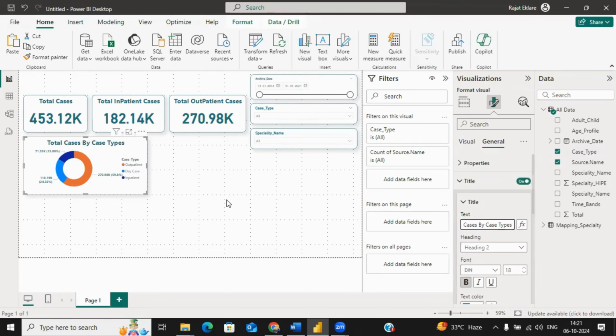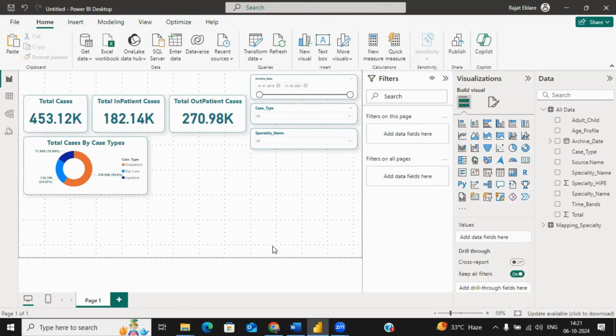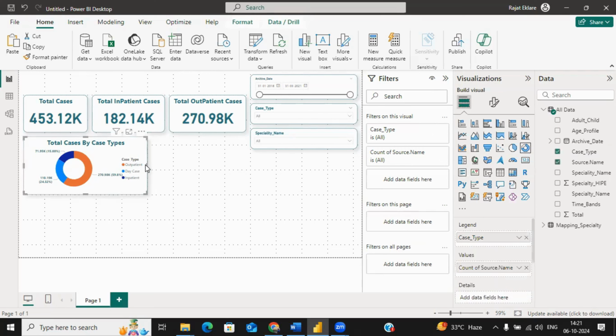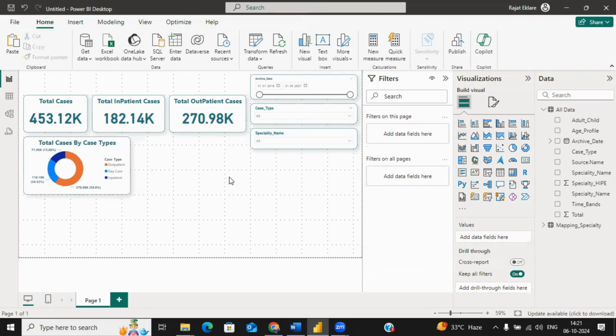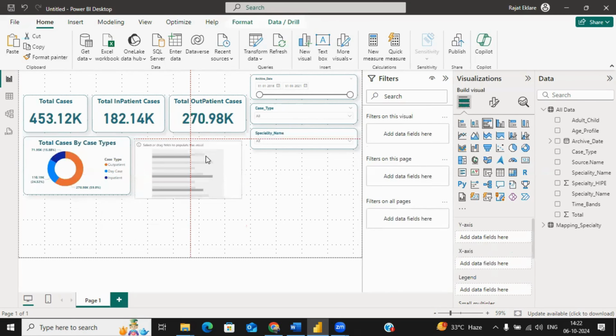Total cases by case types. Now the next thing is we can show the same data with total cases by specialty as well. So for that, let us select the bar chart. Let us select the clustered bar chart.